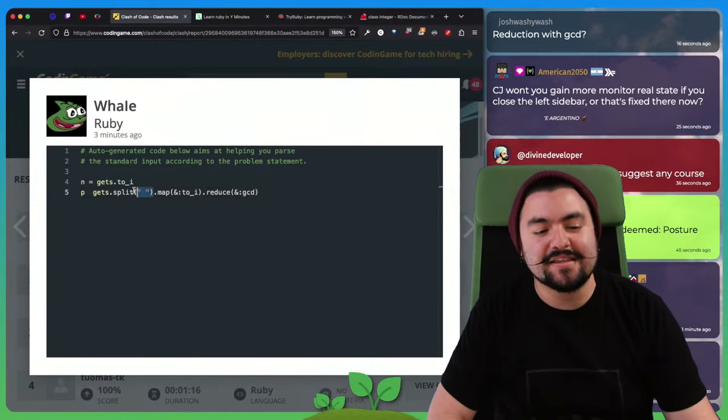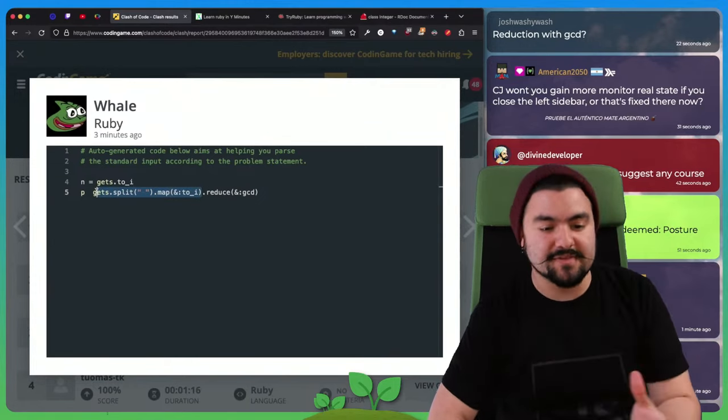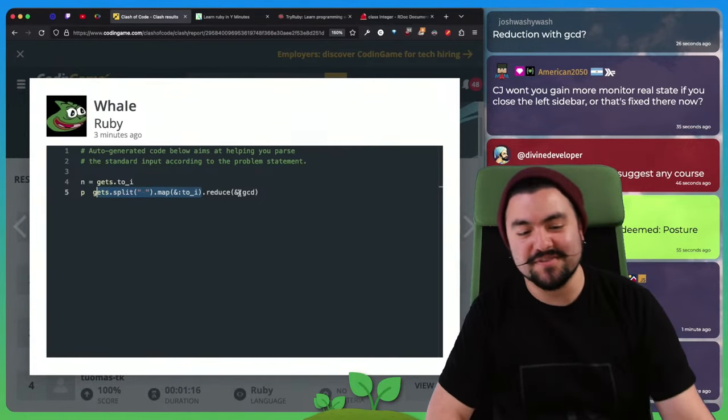So basically you map, well, actually no, so they just did a map. Mapping turned every string to an integer. So now we have a list of integers and then we reduce it by calling GCD on each of the previous ones.